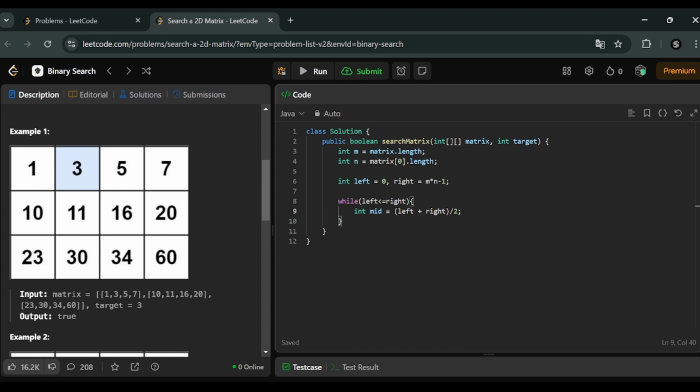But remember, since the matrix is two-dimensional, we need to map this single index back to the 2D space. We do this by calculating the row as mid divided by n and the column as mid modulo n. This gives us the exact position of the middle element. Next, we compare our middle element, midval, with the target. If midval equals the target, we return true as we found the element.